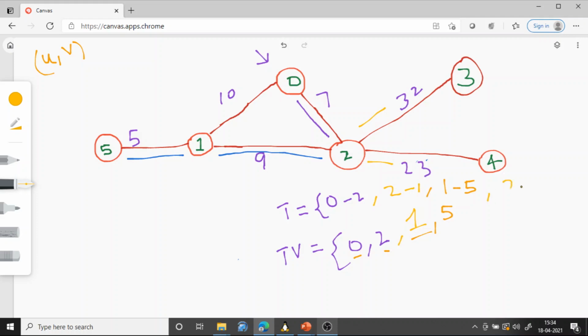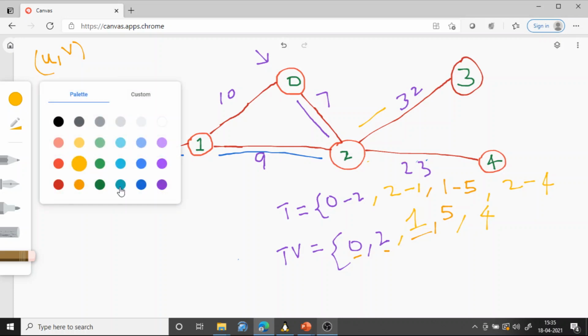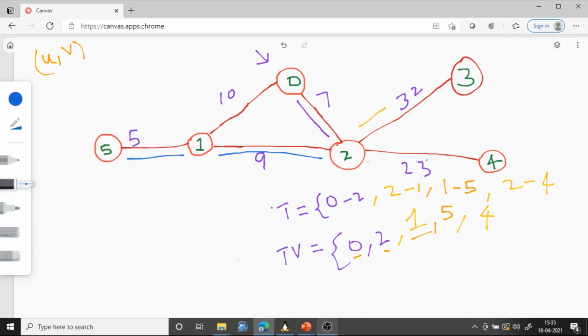Which edge we will take? 2 to 4. Now we have visited one more vertex, that is 4. So now the edge that is added is 2 to 4. This is the edge which is added to the spanning tree.